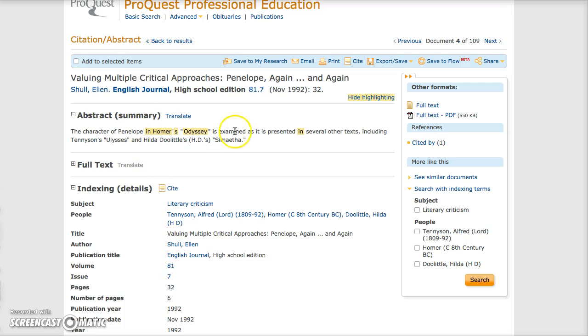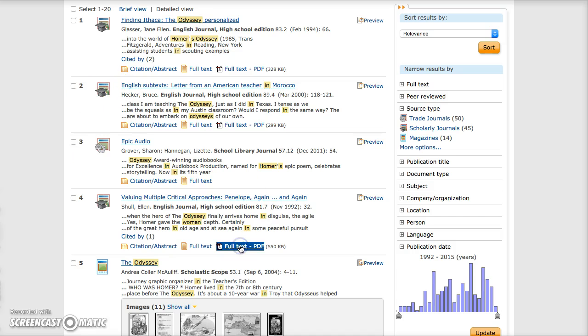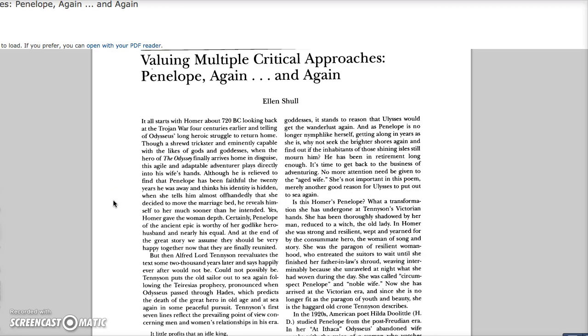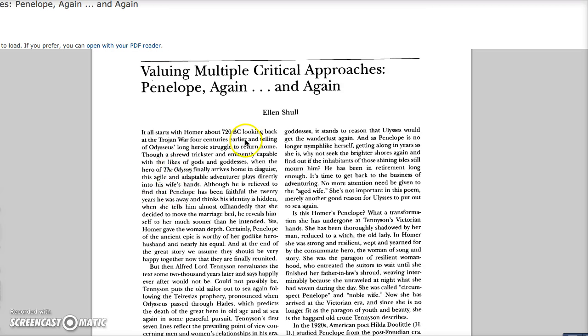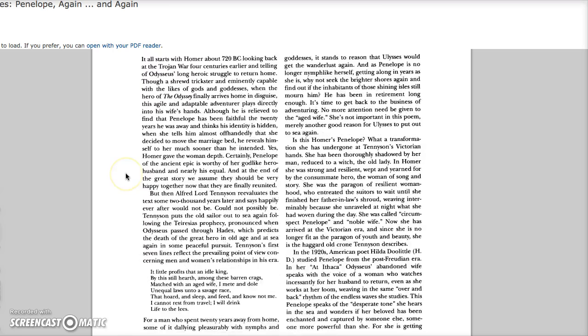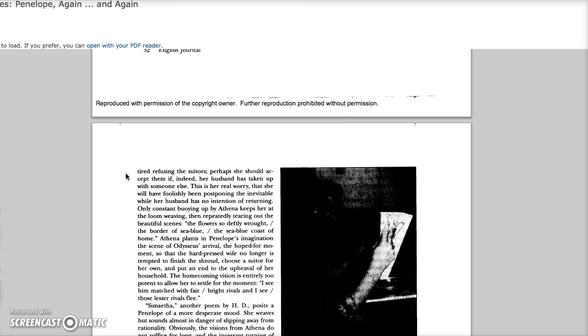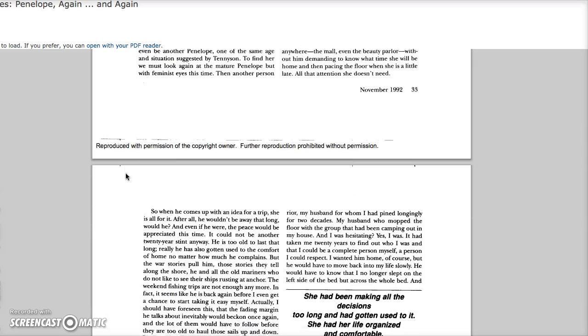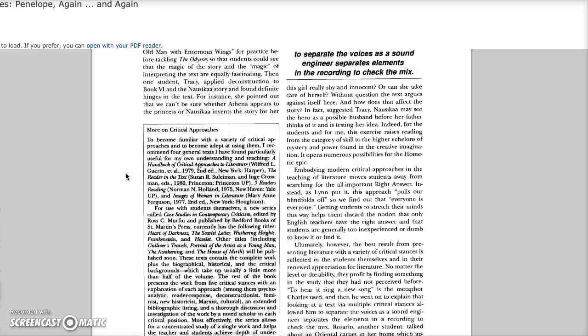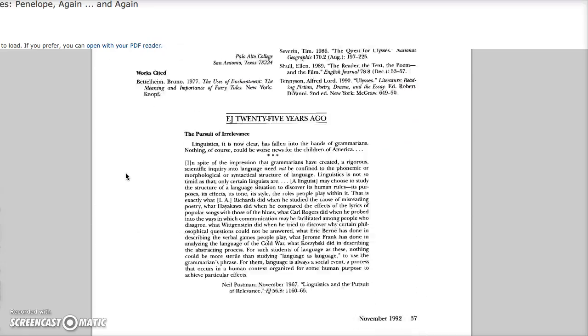The character of Penelope in Homer's Odyssey is examined and is presented in several other texts. Doesn't really tell me a lot. I'm going to try the full text, and it's taking a moment to load. Okay, it all starts with Homer about 720 BC, looking back at the Trojan War 4 centuries earlier. Well, I'm going to just sort of skim through this. I'm going to look at the length, and I notice that it is 6 pages.